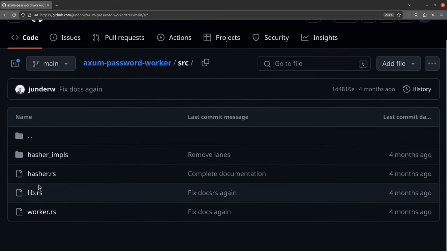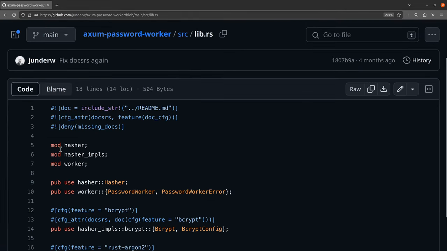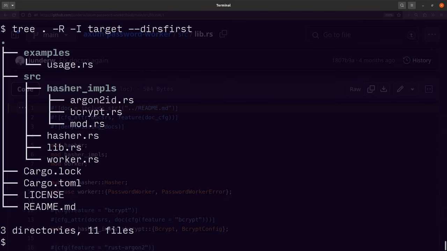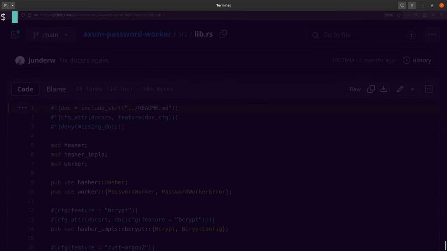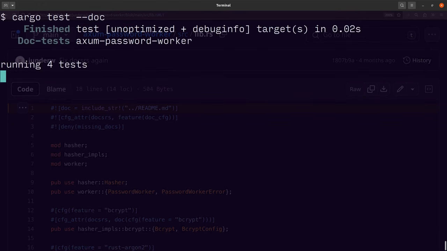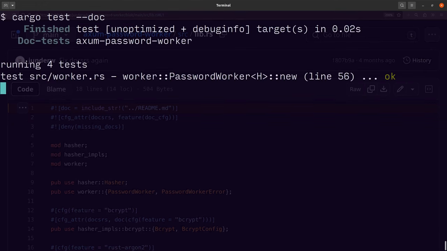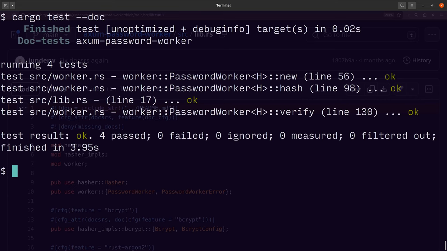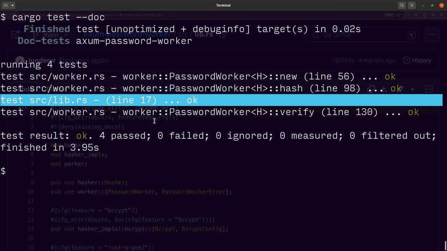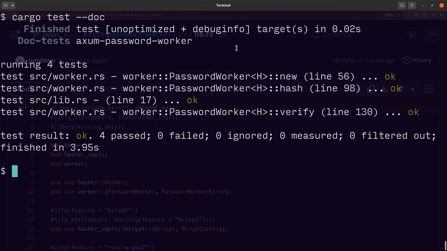Jonathan Underwood here has a really neat trick whereby we use the doc attribute and we include the README itself as part of the code. I've got the working code here, and I can run cargo test --. Our tests will start hashing some passwords, and you'll see that src/lib.rs is also tested.